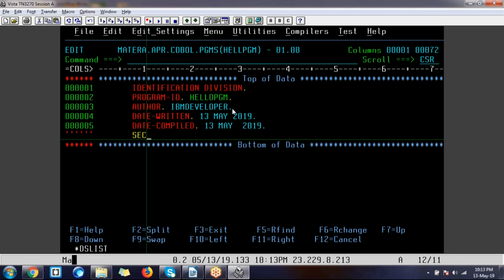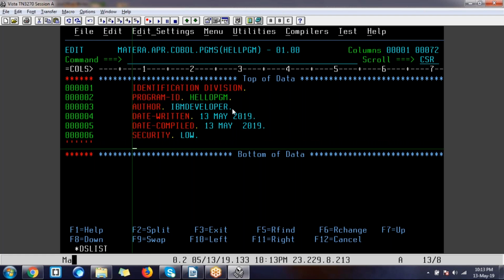Then security. So this is another paragraph in the identification division. The impact of this program in our application is very low. So how many paragraphs are here? Almost a maximum of 5. So these are all the paragraphs. At the end of the paragraph, a dot should be there. Make sure at least one space should be there after the dot.